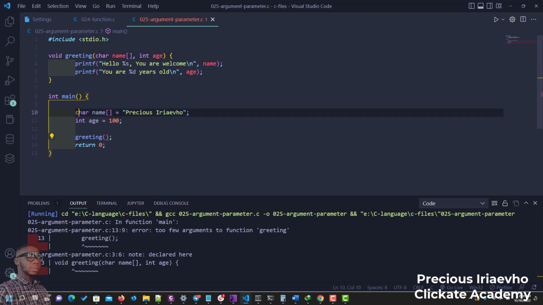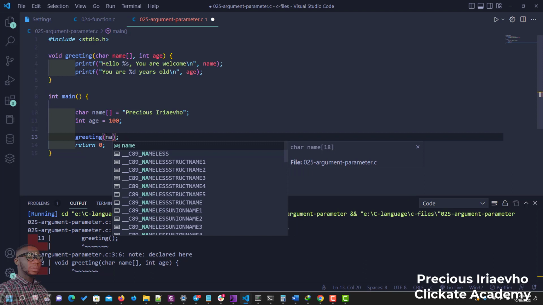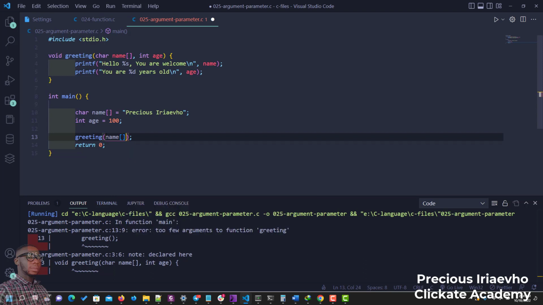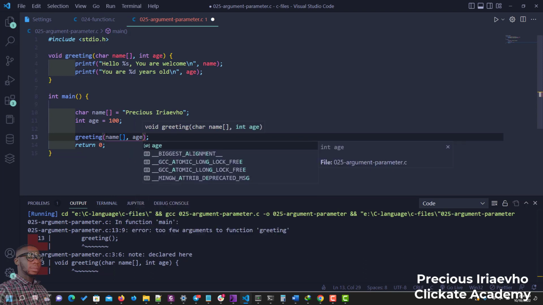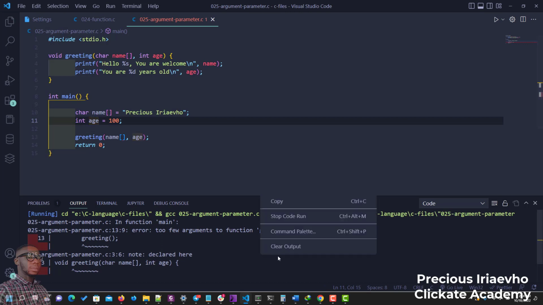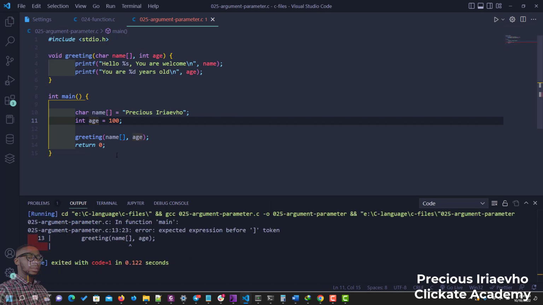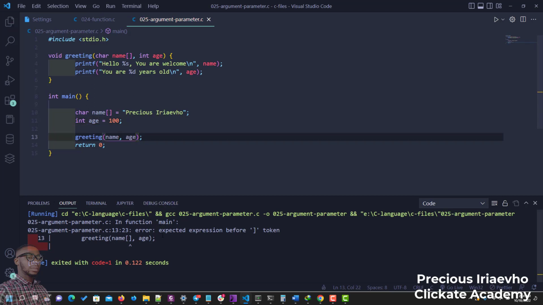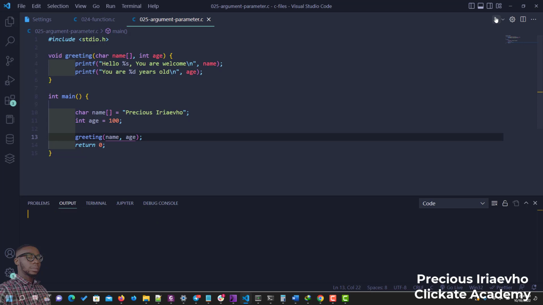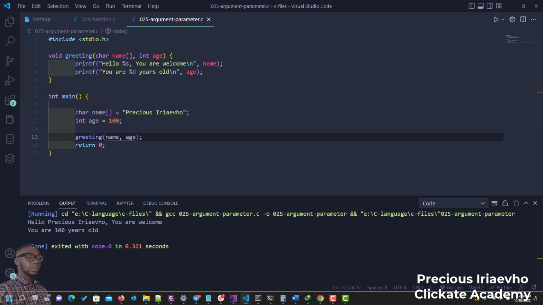So now that we've declared it here, we can then pass them to the function. And how do you do that? You just say name and age. So if we save this and rerun this, let's see what we get on the output. And now you see the function works. Hello, precious cereal, you're welcome. You are 100 years old.